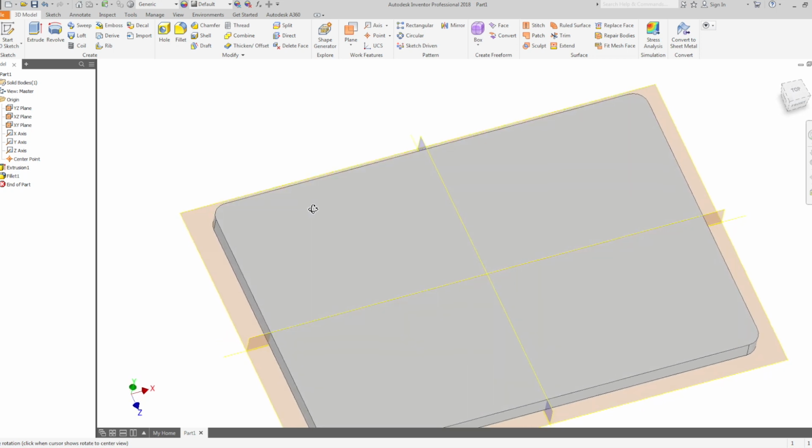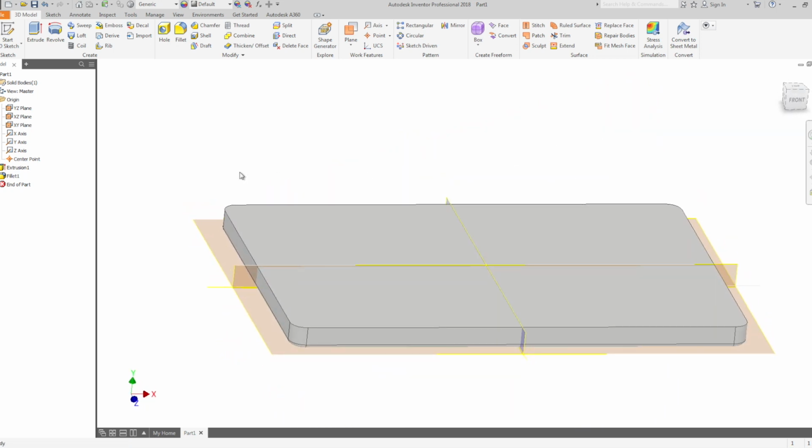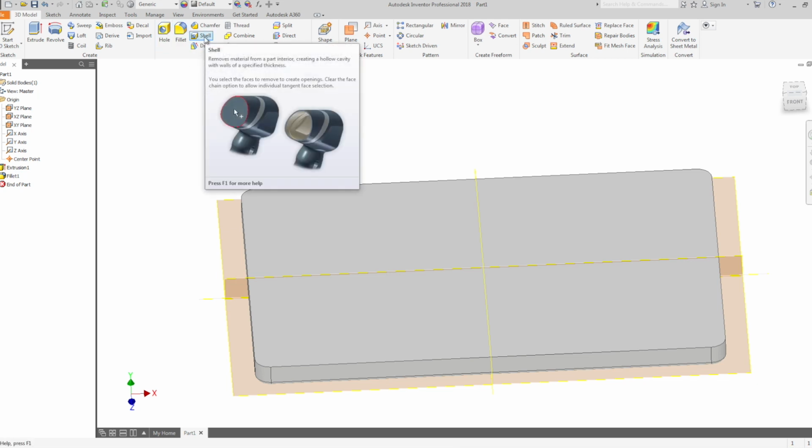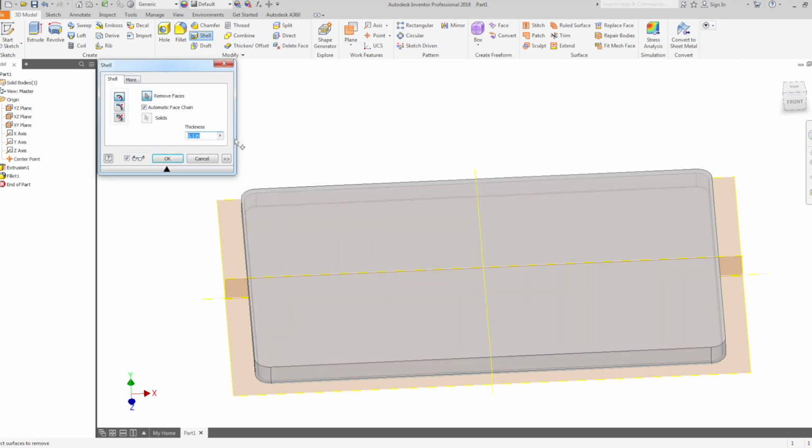It's still solid. That's not good. So we're just going to do a simple way to make it hollow. And that is called the shell command. So we're going to go up into the shell command, and we're just going to do a simple shell, and we're going to pick the surface that we want to remove, and it kind of gives you a little preview of what it'll look like.